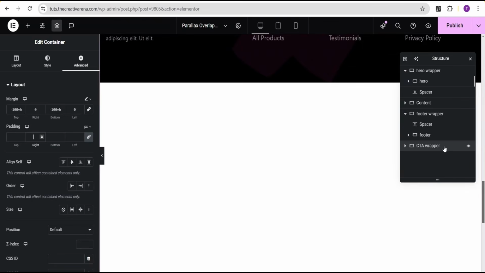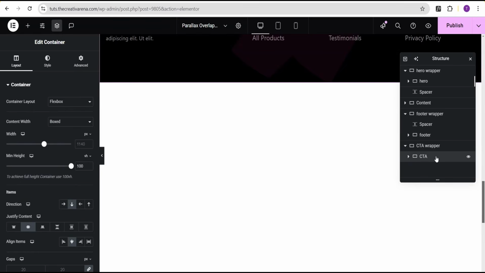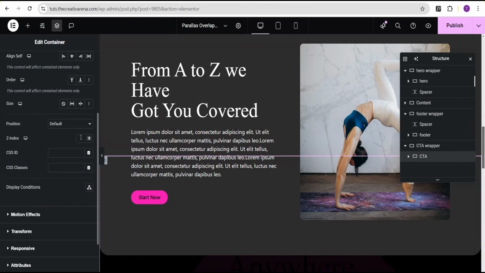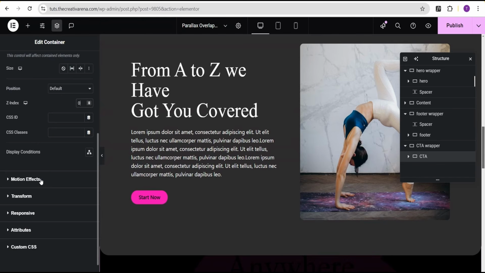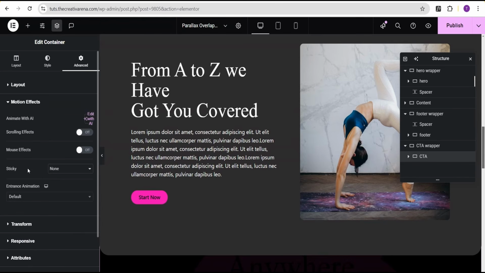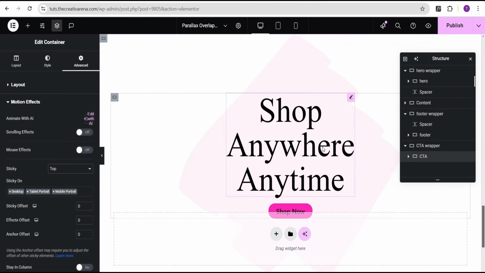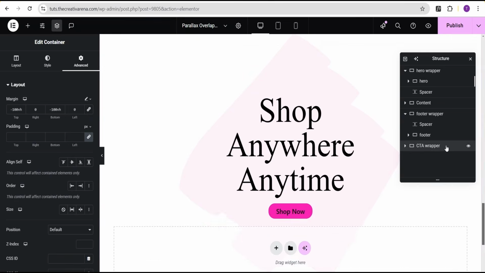Okay, so now that I've done that, the next thing I'm going to do is come over here and drag and then come down to where we have the CTA. For the CTA, I'm going to come over to the advanced settings here, and then I'm going to give it a z-index value of 0. Okay, and then I'm going to come down to where we have the motion effect, and then come down to the sticky and set it to sticky to the top. Okay, so now that I've done that for this CTA container here, we are done with designing the CTA wrapper.